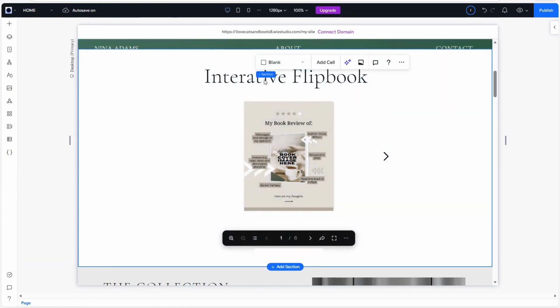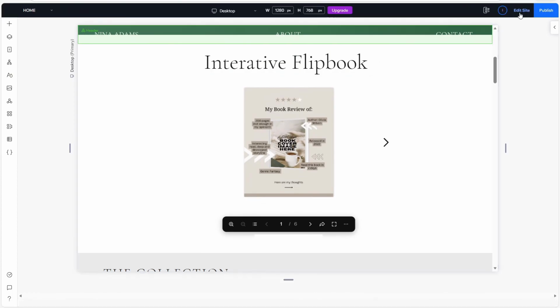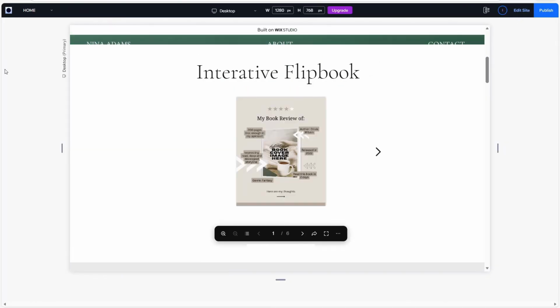As you can see, this is one way to make your flipbook look a bit appealing. I have added a text box here at the top, and then I have moved it into the middle of the section. Now, the next step here is to go to the top right-hand side to preview the site. Simply click on the eye. And as you can see, we now have a flipbook on our Wix Studio website.